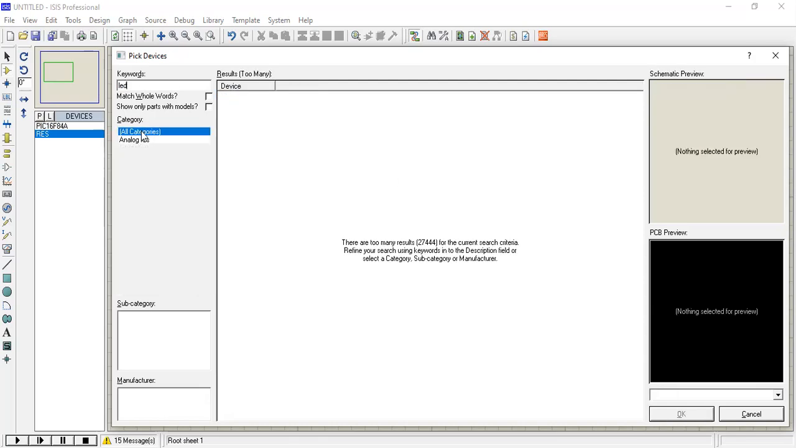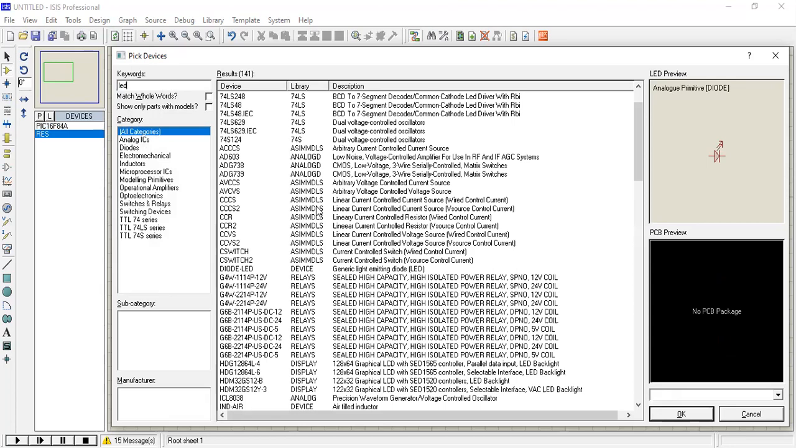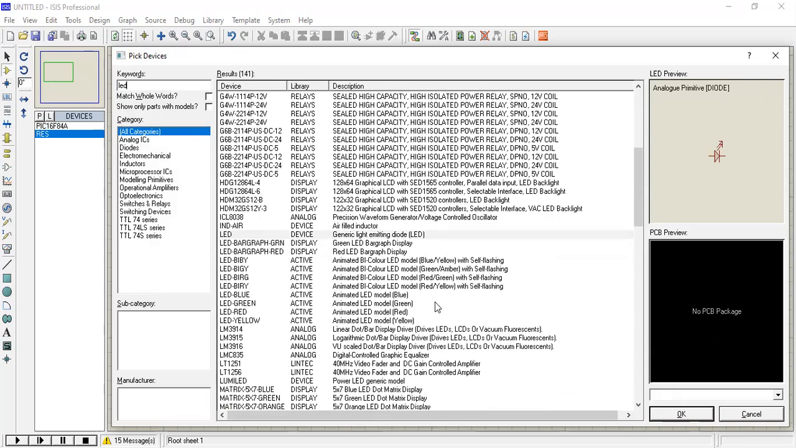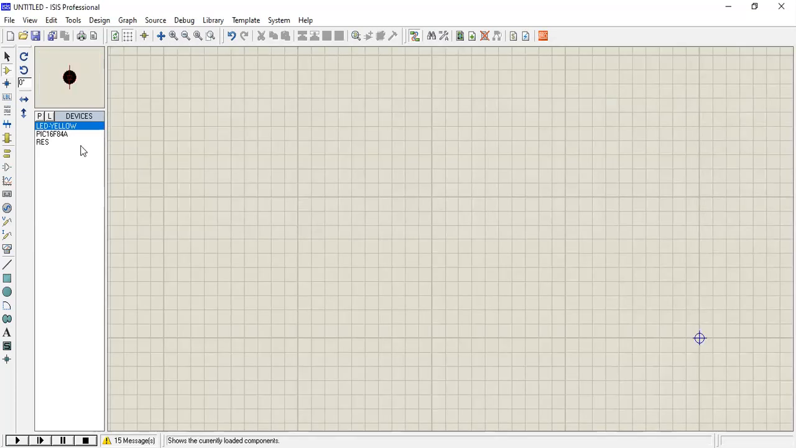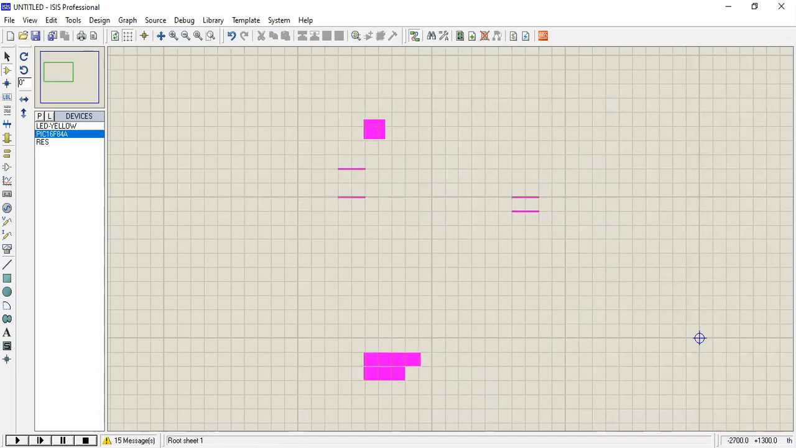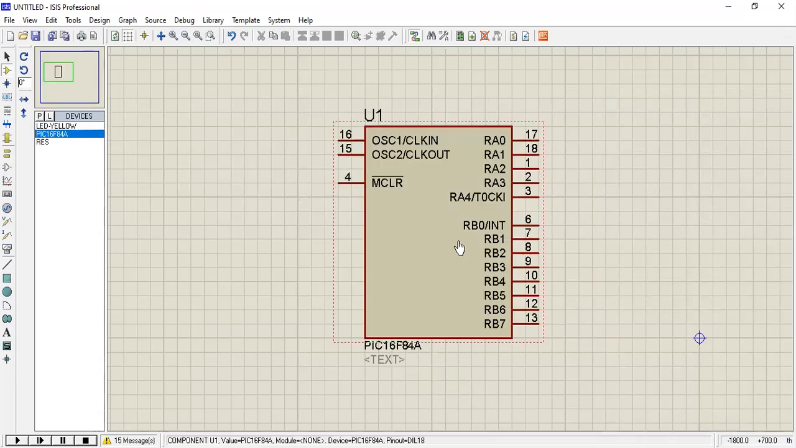Then I need an LED, right? So I will select an LED here. Animated LED yellow, I will select. Okay, so double click, it will be added in here. Then here this PIC16F84, right?